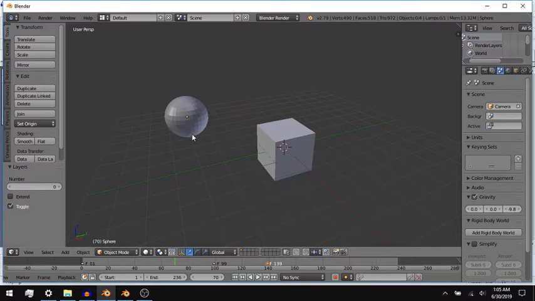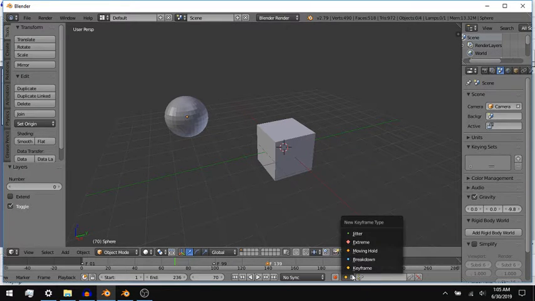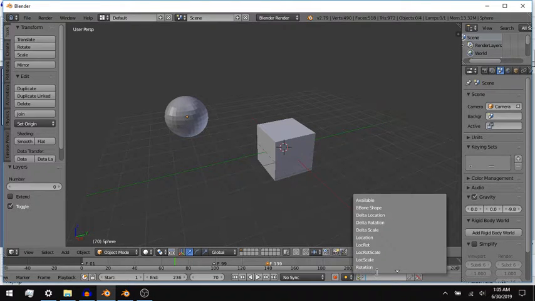Introduction to Blender 2.8 Timeline. In Blender 2.79, the timeline was used to add keyframes for an object, set the type of keyframe that you want to add, and set what property key set you want to keyframe.